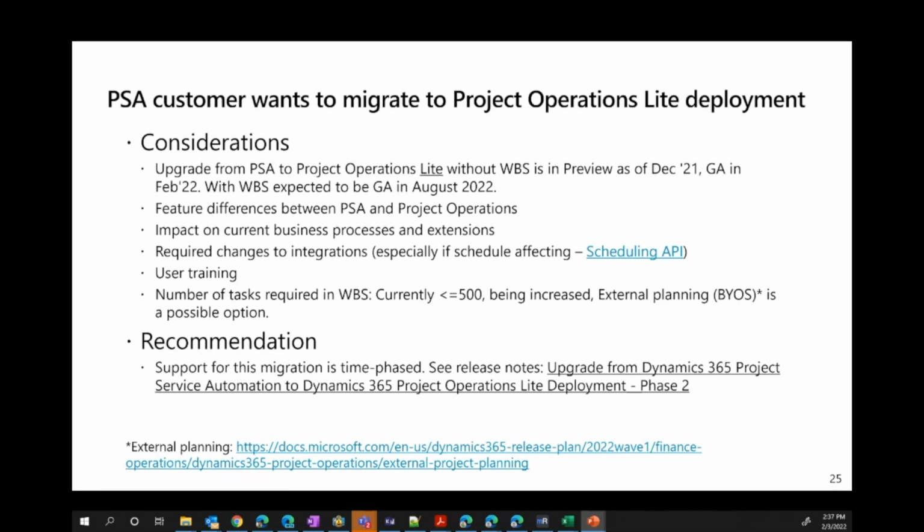Bear in mind also that there are a few minor feature differences between PSA and Project Operations. So take that into account during your upgrade. And as with anything like this, you may have some impact on your current business processes and extensions, so you need to consider that.